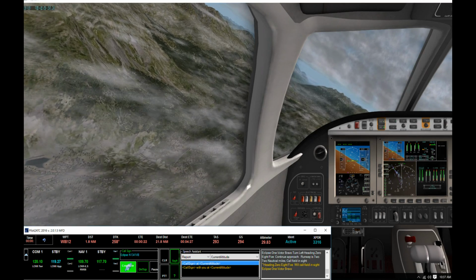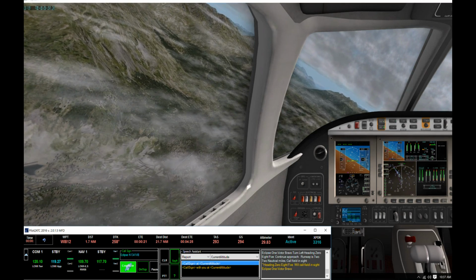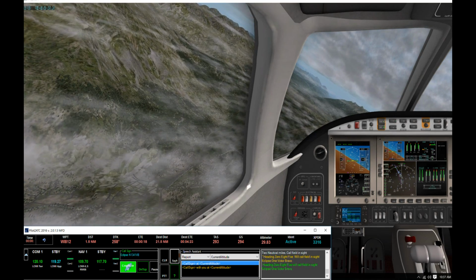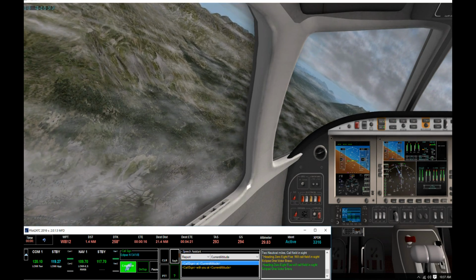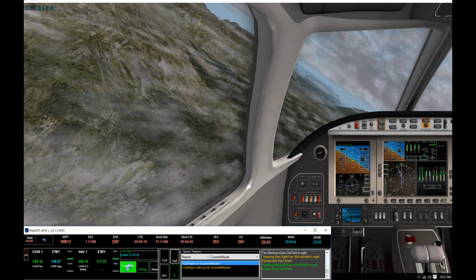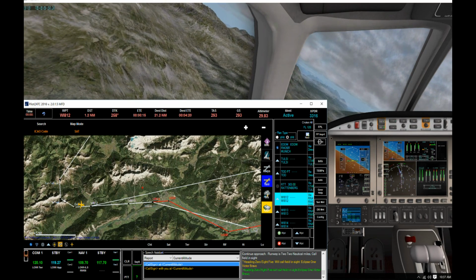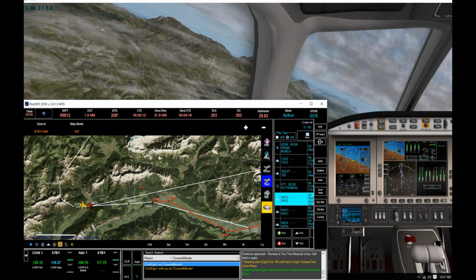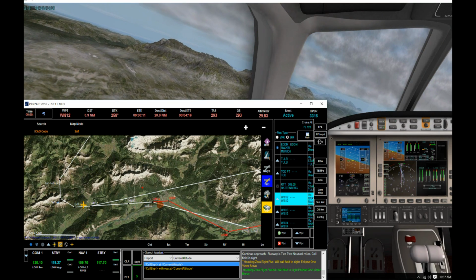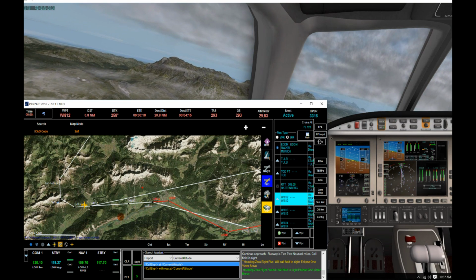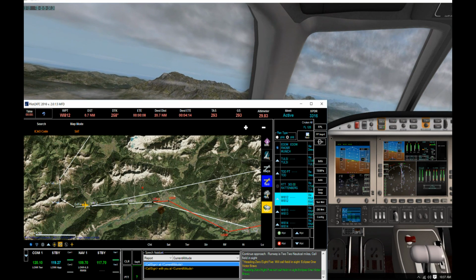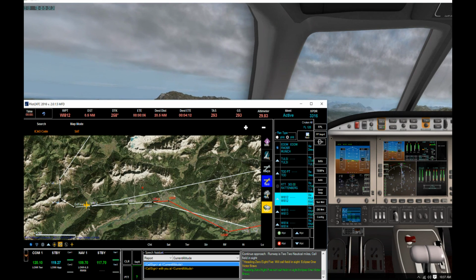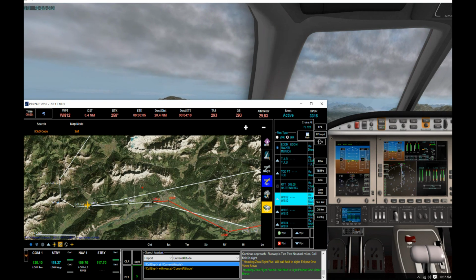Okay, so just heading 085, we'll call field in sight. Eclipse 1 Victor Bravo. Okay, so you can see they're lining us up with the valley. If we take a look at our map, coming in here, at some point they'll start giving us descents and some additional heading corrections. Of course, we can't see the field yet.